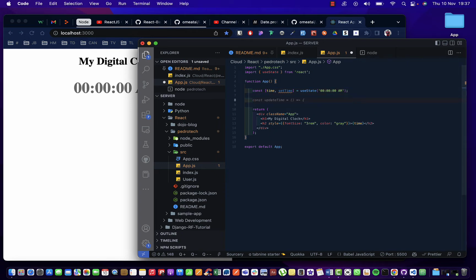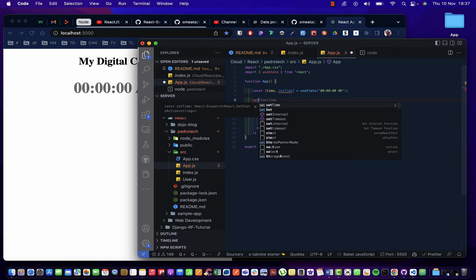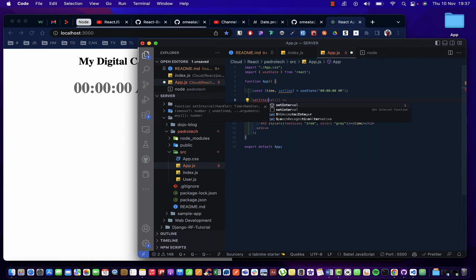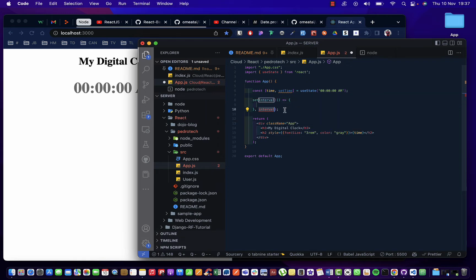use the interval. So set interval, set time interval, yes, set interval, and I'll use 1 second. Every 1 second this should take place. So basically I'll need to get the date. So let me just say date, oops, date, oops, is equals to new Date.